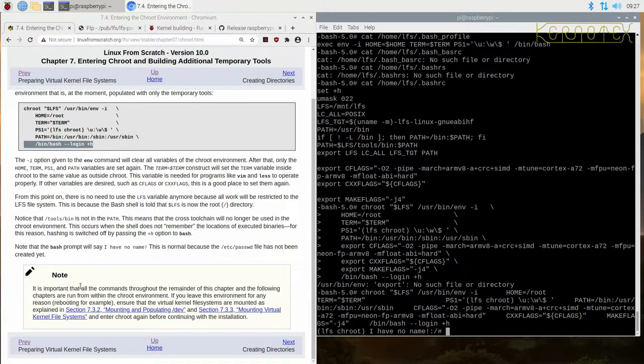Now note here, it says it's important that all commands throughout the remainder of this chapter and following chapters are run within the chroot environment. So that's important because we're now in the environment that we've created up till now, and we want no interference from the host at all. Everything's got to be compiled from within this environment to ensure that the host hasn't interfered with the new system. If you don't do that, you'll get files linked against the host, and when you boot the new system, it'll just break because the host won't exist, and things won't work, basically.